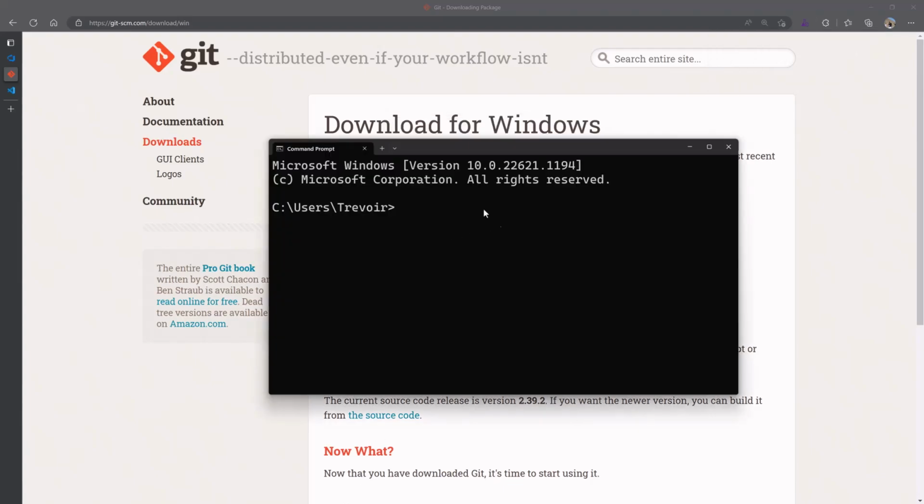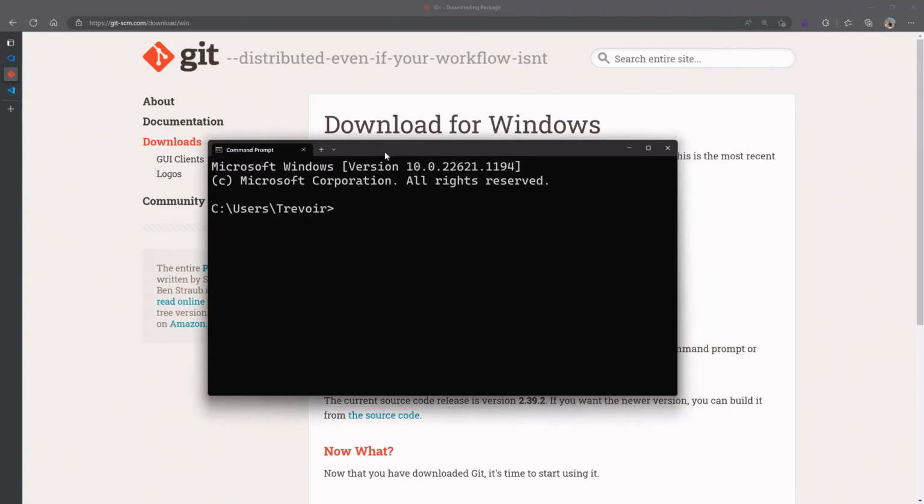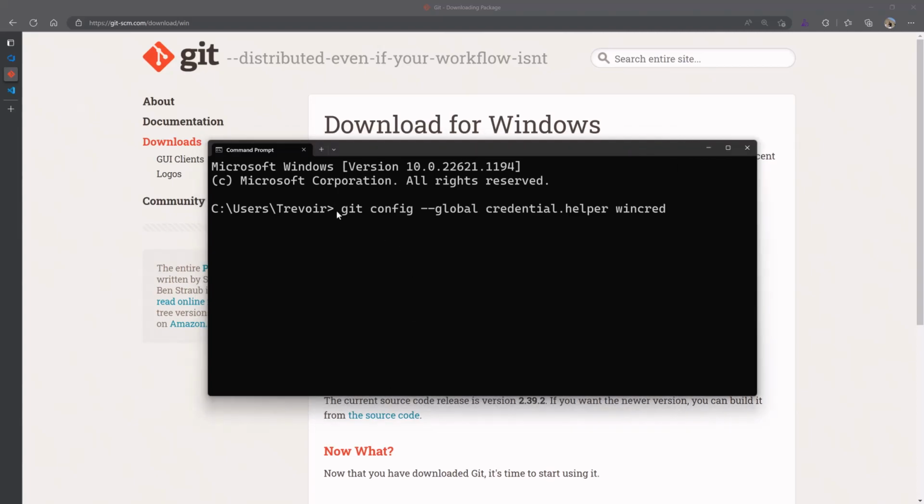Now with Git installed, let us launch our command prompt or terminal, whichever one is applicable based on the machine that you are using. Now what we want to do is configure our Git credential manager. The first command that we're going to put in is git config --global credential.helper wincred. This declares to our machine that we're about to configure our Git global credential helper.